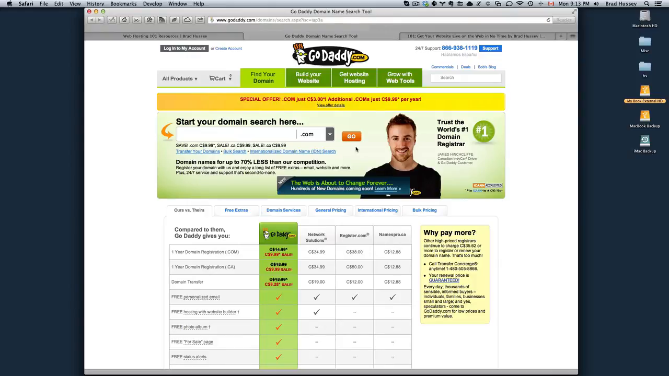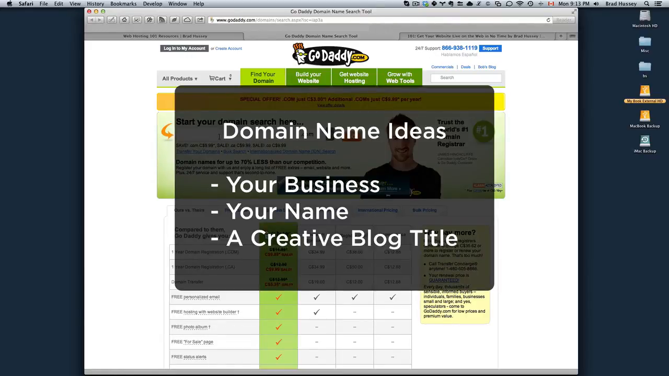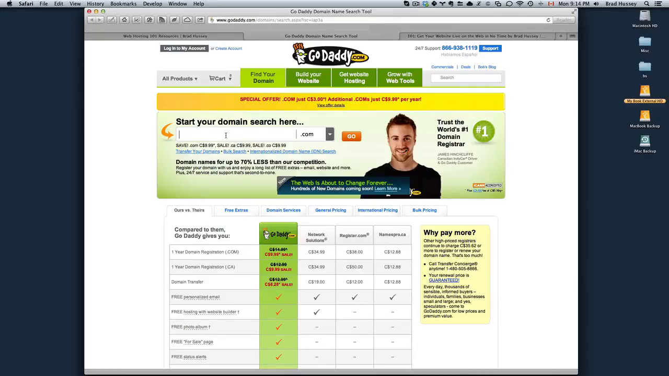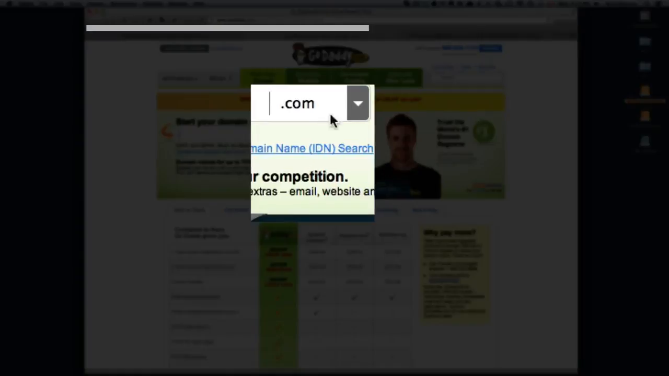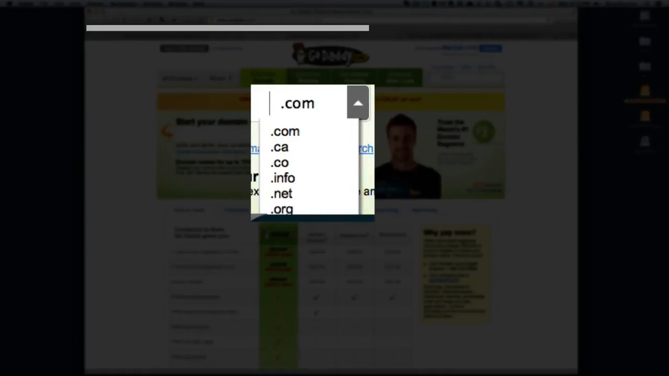So to find your perfect domain name, basically you need to think of the website that you want to publish live. It could be a business, it could be your name, it could be a blog where you have kind of an interesting creative name, and that just is totally up to you. So you can type anything in here you want and then choose if you want it to be a .com, .ca, .co, .info, .net, so on and so forth. There's so many choices here.